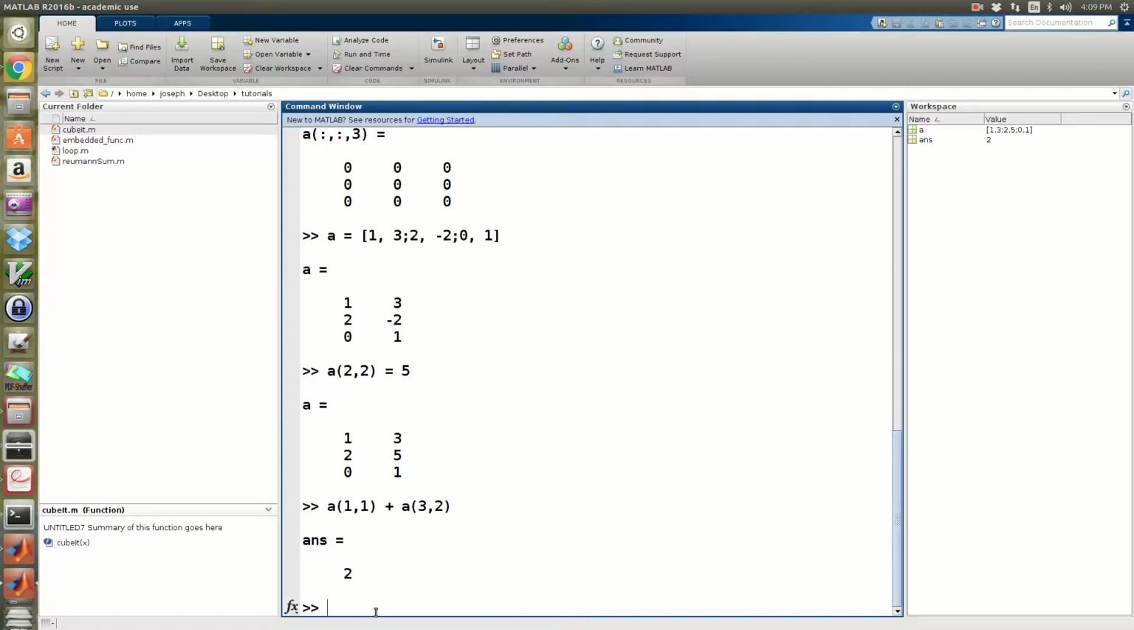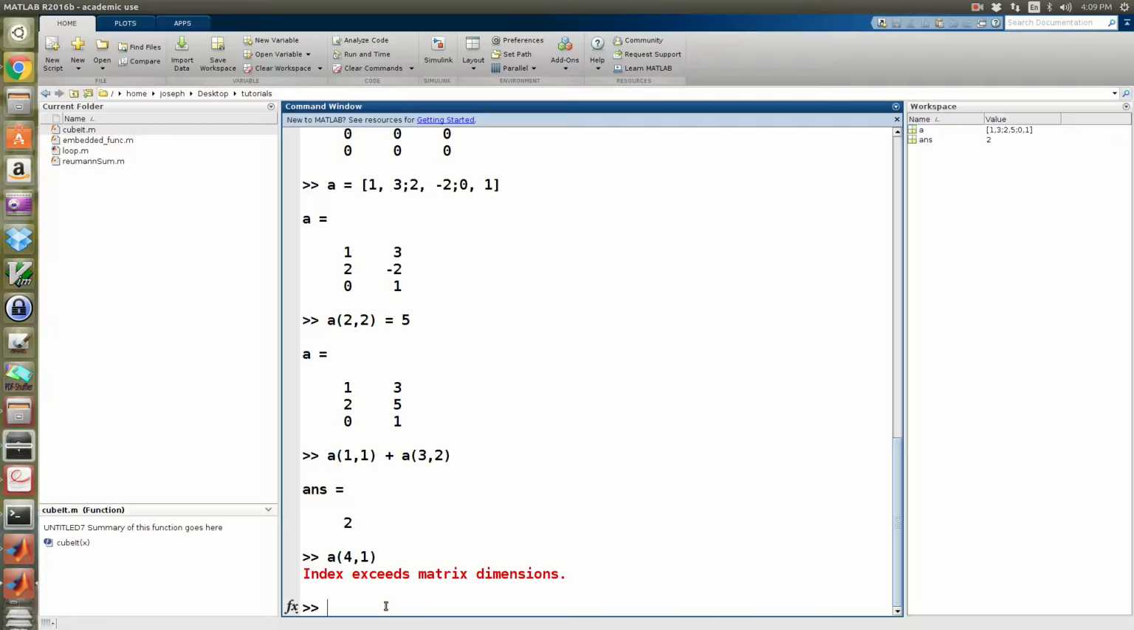Now, what happens if I try and access elements that are outside my array bounds? What I mean is, what if I try and grab something from this matrix, but I say, give me the first element in the 4th row. This array doesn't have 4 rows. So if I try and access the 4th row, 1st column, it's going to say, hey, this index that you gave, this number 4, which is called an index, exceeds the matrix dimensions.